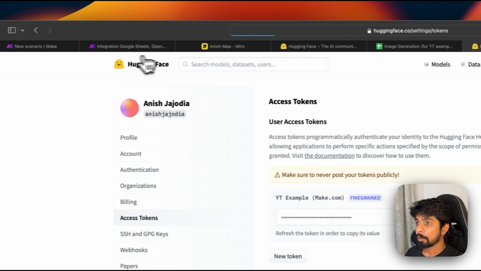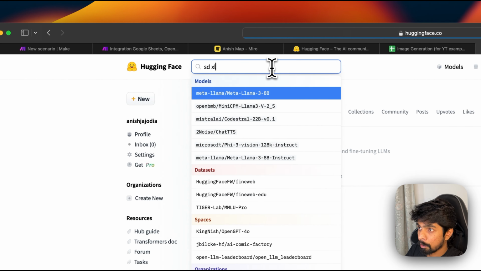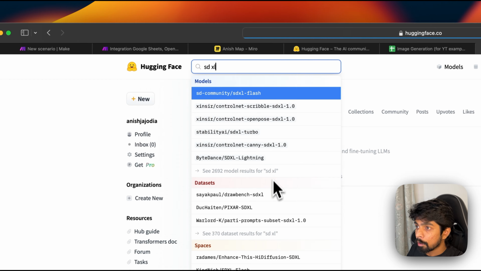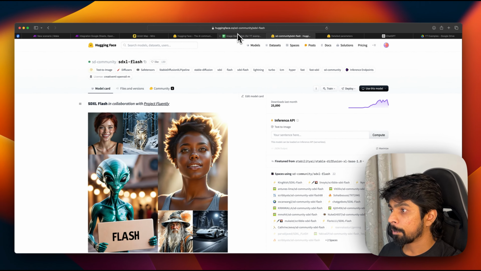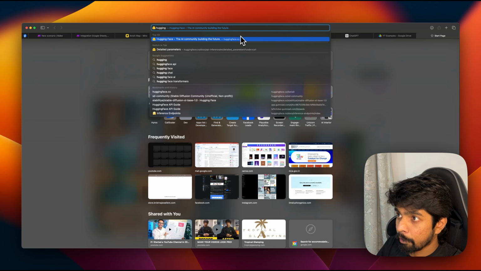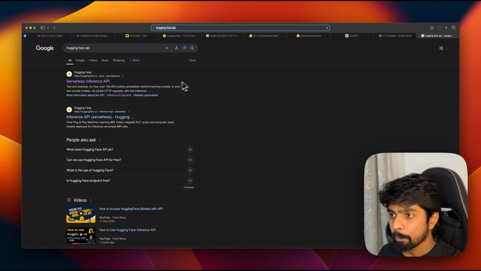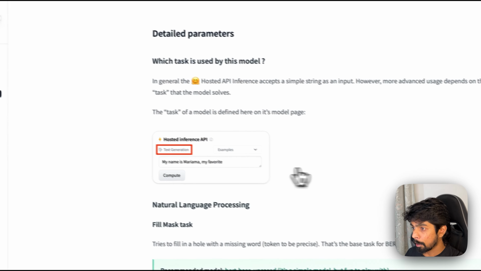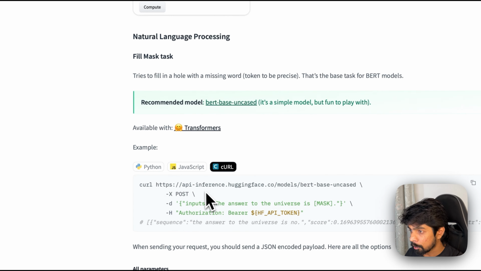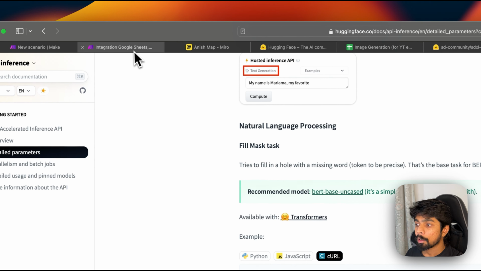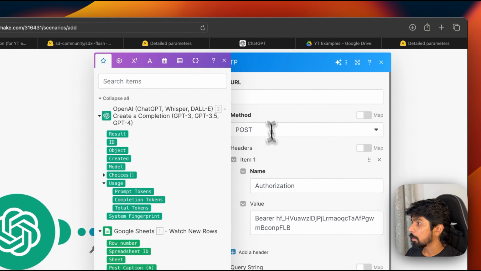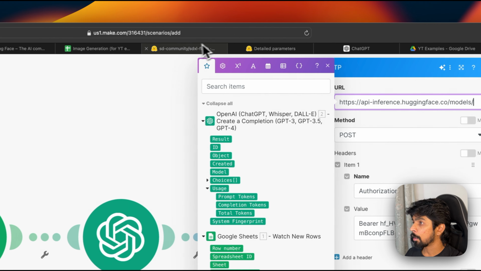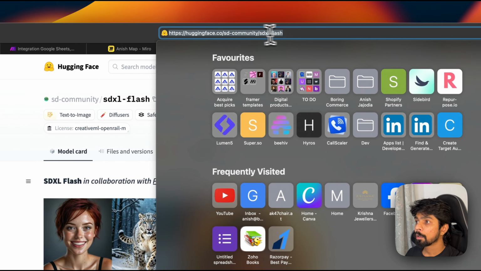Okay, perfect. So I need to get back to this one. Okay, perfect. So, Hugging Face API, and here we have the detailed parameters. Then we have this, so we have to copy this, paste it to models, and then RST community.